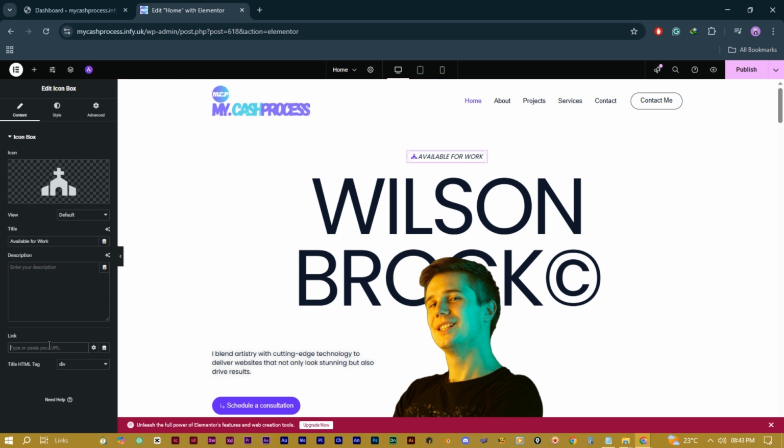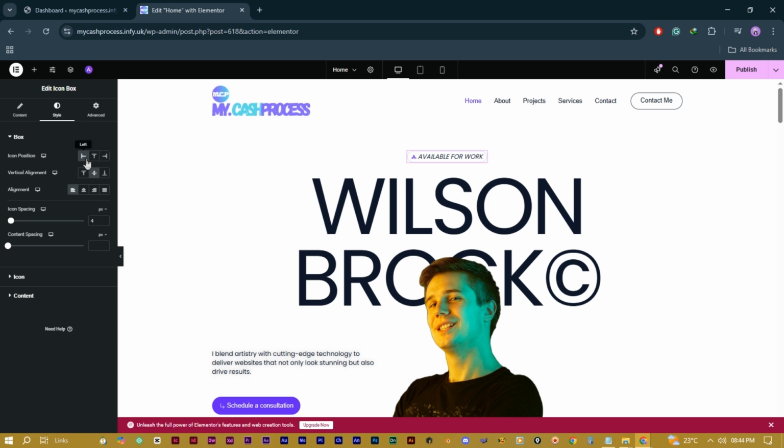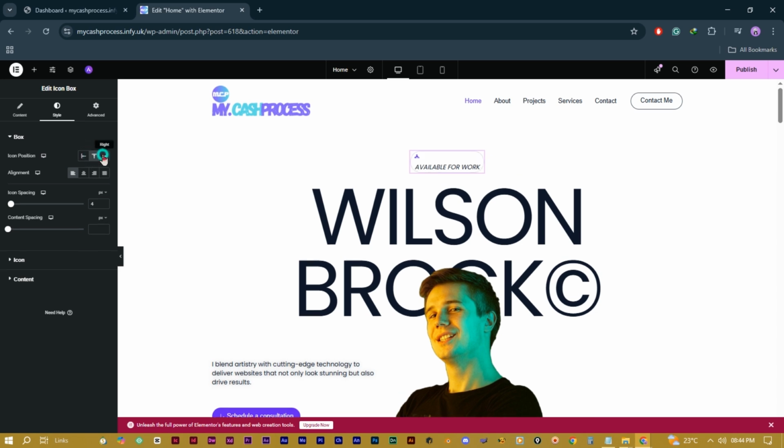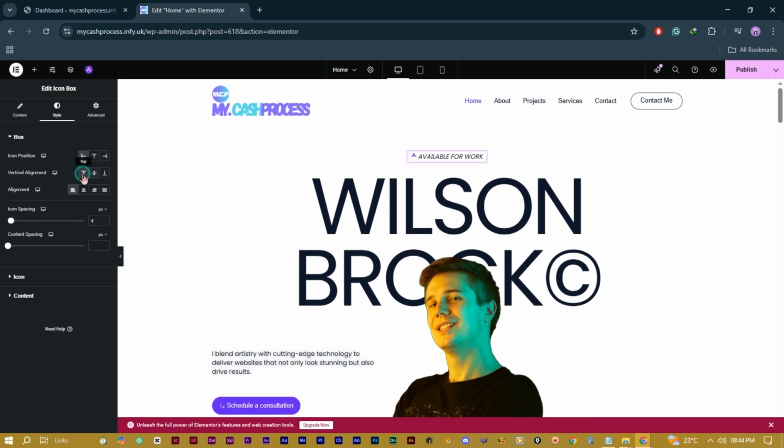Just type the name of any page on your website, and it'll show up in this field. I'll type Contact, and the Contact Us page will pop up. Click on it, and boom. From Style, you can revise the icon position, change the vertical alignment, and reduce the box spacing or the content spacing.